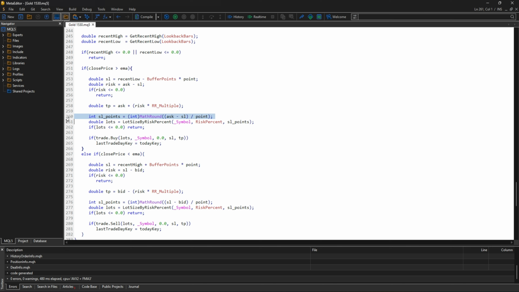Then we calculate the stop loss distance in points, and we round that value and pass it into the lot size by risk percent function along with the symbol and risk percentage. That gives us the correct lot size based on the stop loss distance. If the lot size is 0 or less, we return. And then finally, we place the buy order using the calculated lot size along with the stop loss and take profit. If the order is placed successfully, we update the last trade day key so the EA knows that it has already traded for that day.